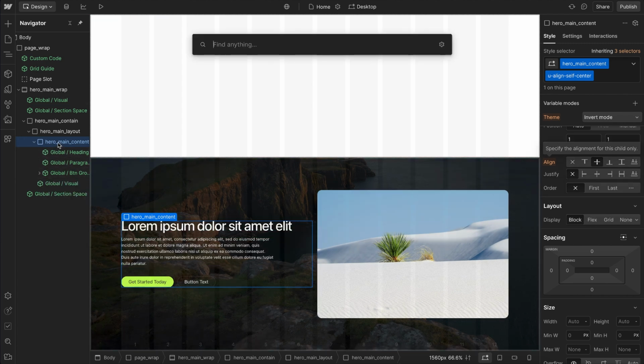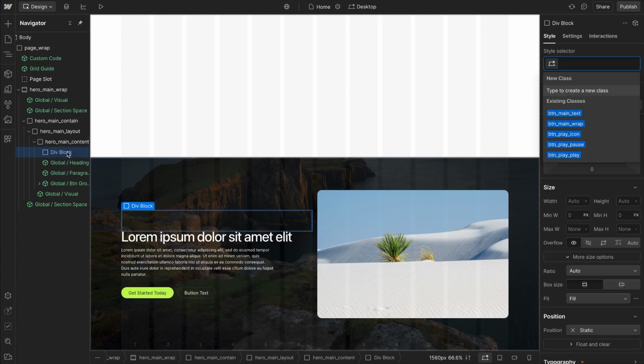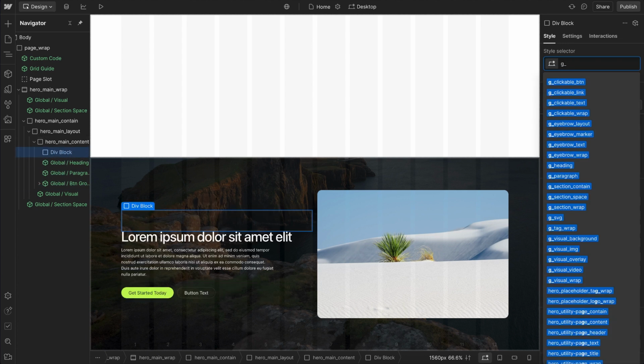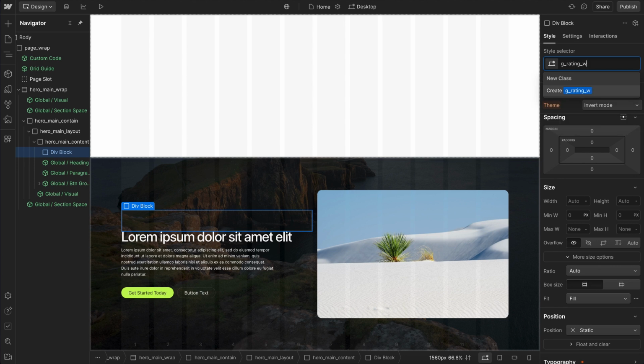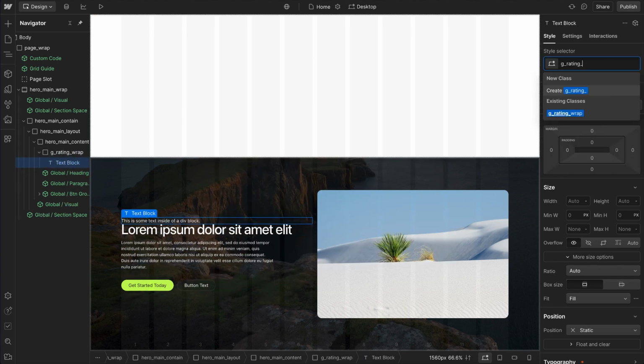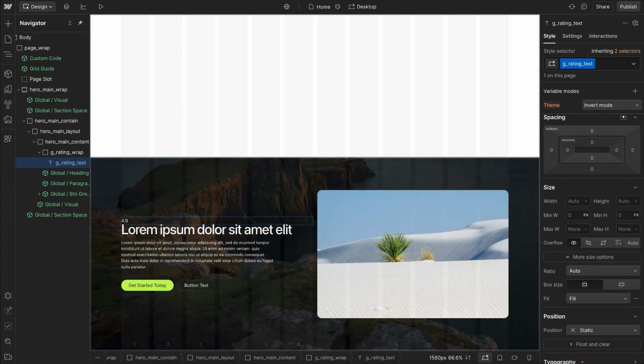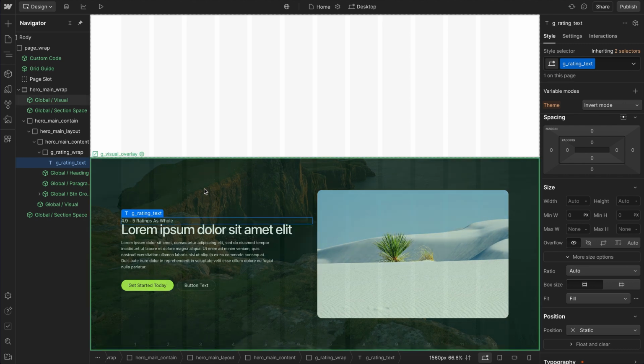Now let's try creating our own global component, and this will be to store the ratings, like how many stars this company has. So we'll say global rating wrap, and we'll go ahead and add a text block in here, and we'll say global rating text, and we might say something like this is 4.9 out of 5 stars, and we'll say ratings as a whole or something. And we have this text here.